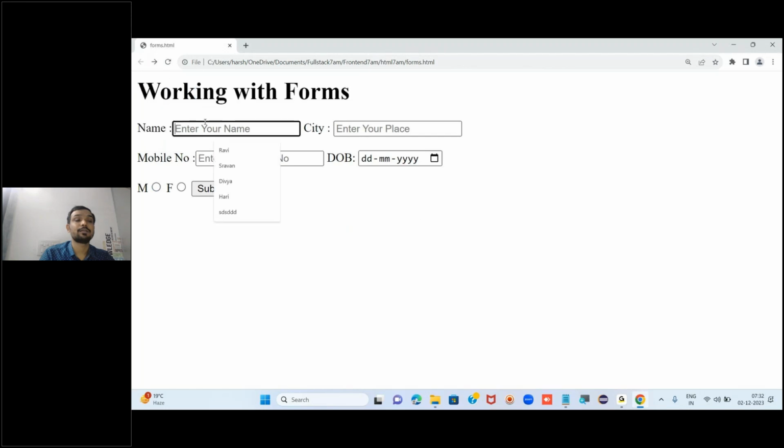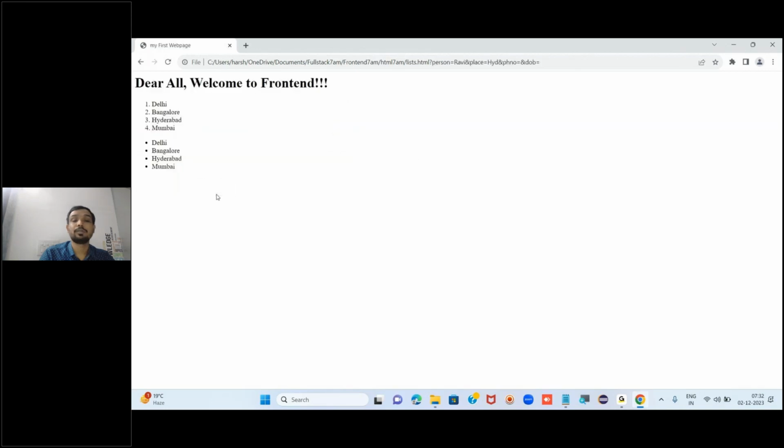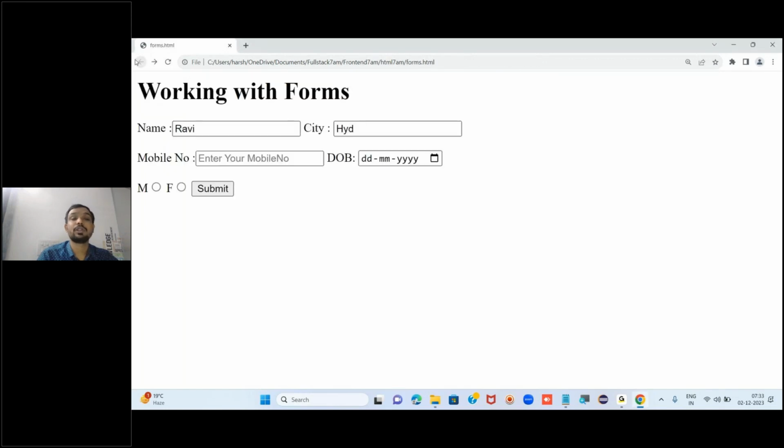Okay, now, writing some name. I'm not selecting the gender now. Submit. Same story. Person selected, place selected, phone number and date of birth I did not write. But see, what is that? Gender. It's not even showing there. So if you select any gender, what value is it showing? On. If you do not select, that field itself is not submitting.